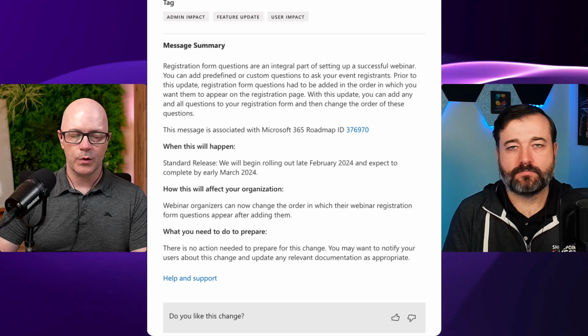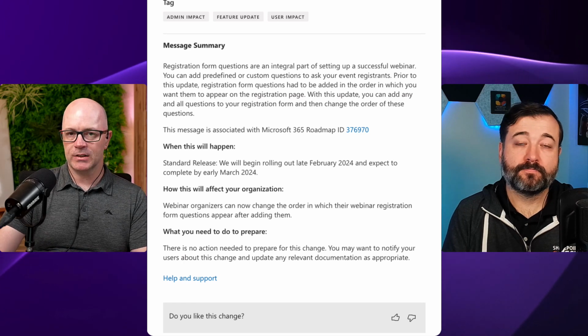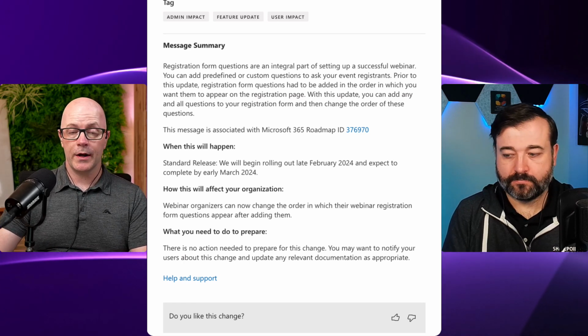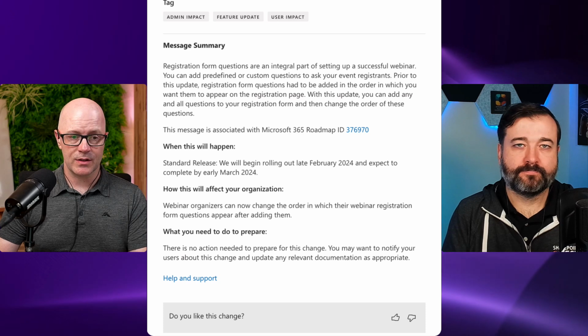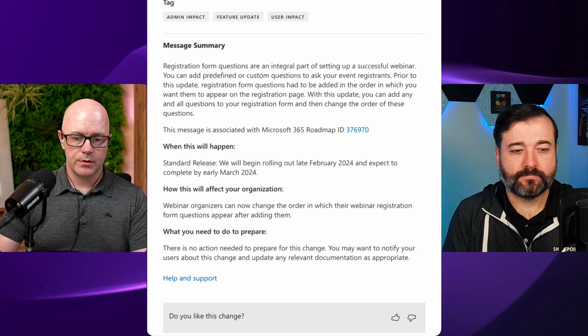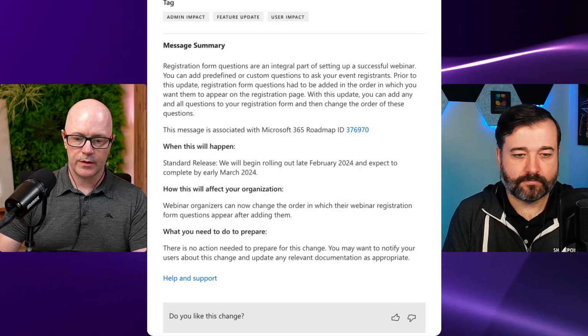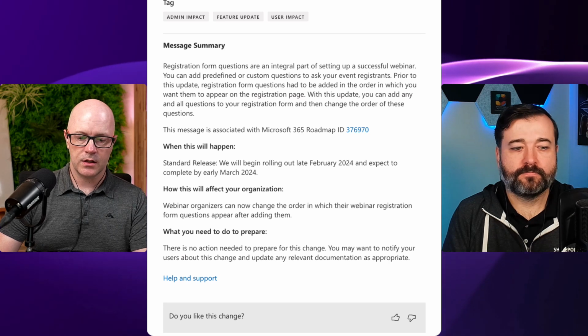And when we want to gather information and we've got information that is compulsory, required, like first name, last name, that's good. And you can shuffle things up a bit. So that's rolling out late February 2024 and expected to be completed March 2024.